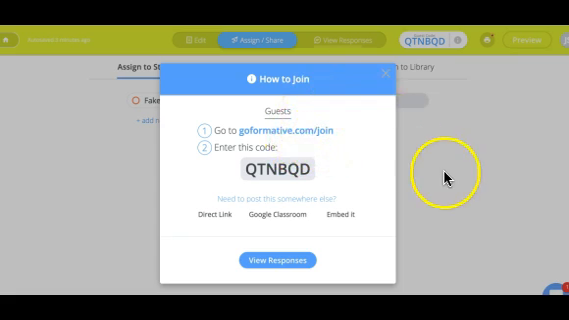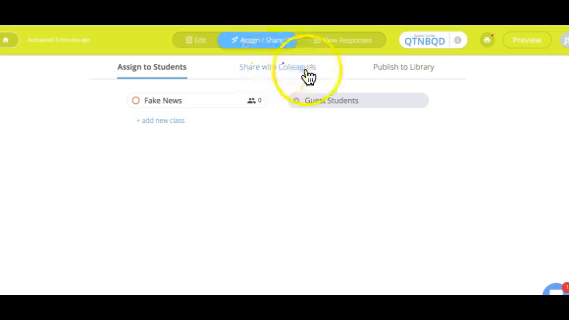goformative.com/join. We can also share this with colleagues or publish it to the library. I do think that this is an imperfect system, especially because you have to put in private information, so I wouldn't use it for tracking information.